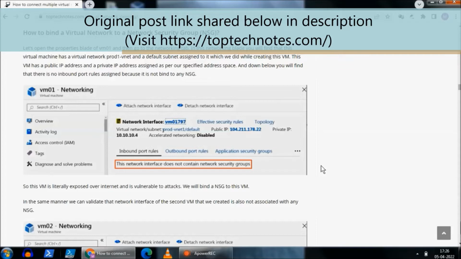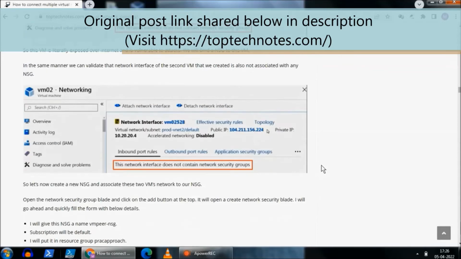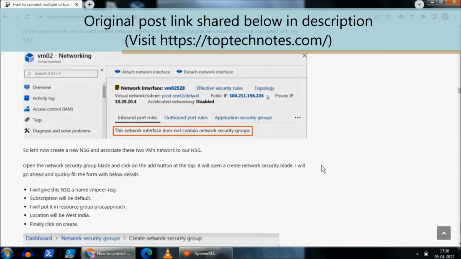And down below you will find that there are no inbound port rules assigned because it is not bound to any NSG. So this VM is literally exposed over the internet and is vulnerable to attacks. We will bind an NSG to this VM. In the same manner we can validate that the network interface of the second VM that we created is also not associated with any NSG. So let's now create a new NSG and associate these 2 VMs' networks to our NSG.